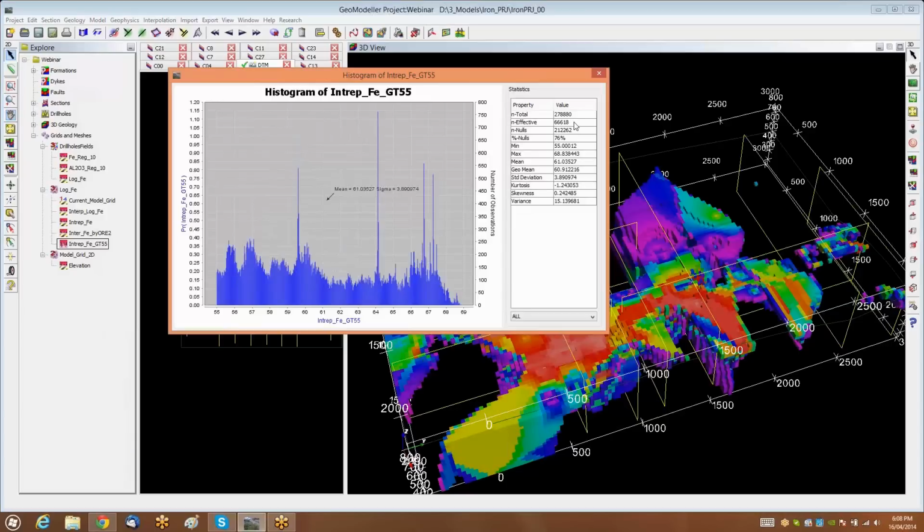And if we were wanting to know the volume of ore at greater than 55%, it would be simply a matter of reminding ourselves the cell dimensions here. 25 meters by 25 meters was what we set for this resolution of the mesh, and it's a simple computation to multiply the number by a cube of 25 meters by 25 meters by 25 meters.